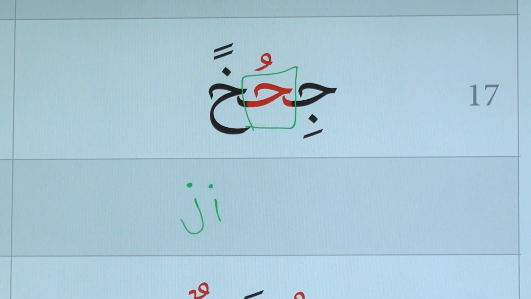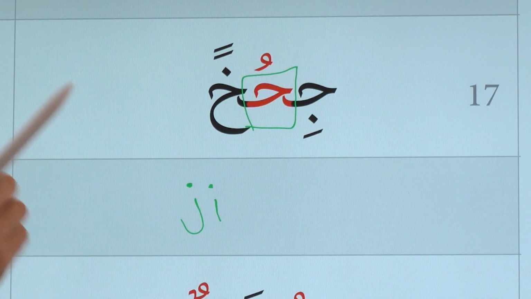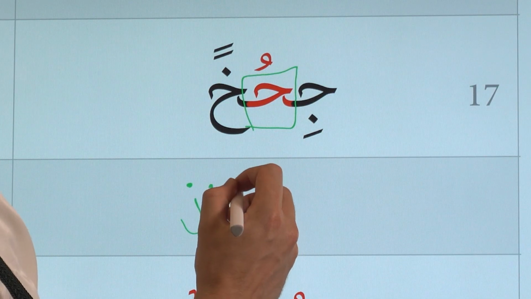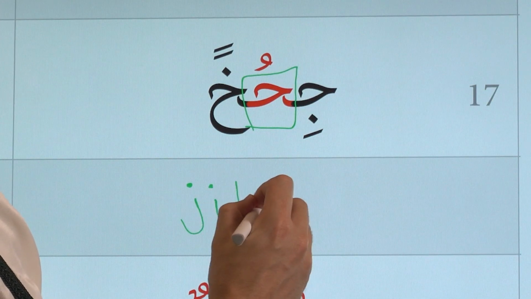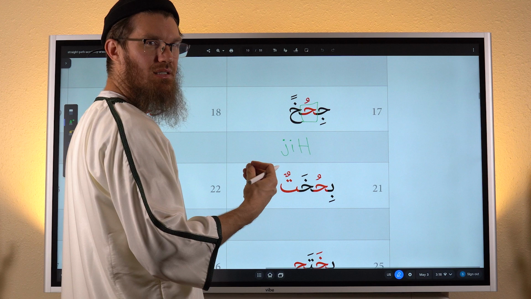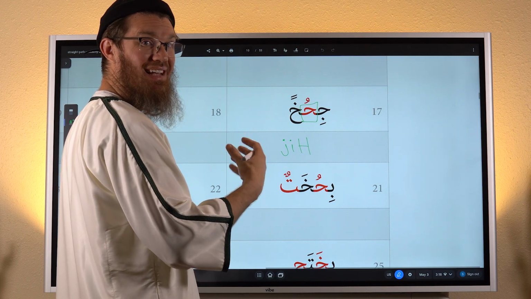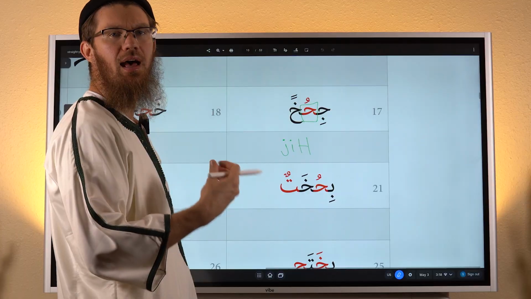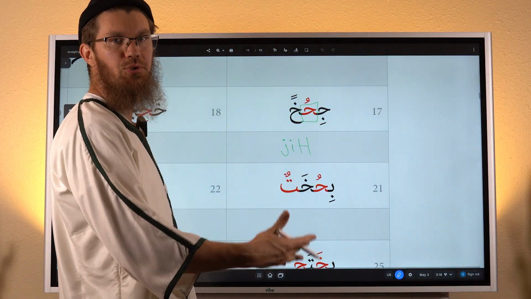Moving forward, we want to identify the next letter. So which letter looks like an ocean wave but does not have a dot? That would be the letter Ha. And we're going to write a capital H because the letter Ha is sharp. So by capitalizing the H, we just want to remind ourselves that the letter Ha is sharp, in contrast to a soft Ha, which we will learn in the future, inshallah.